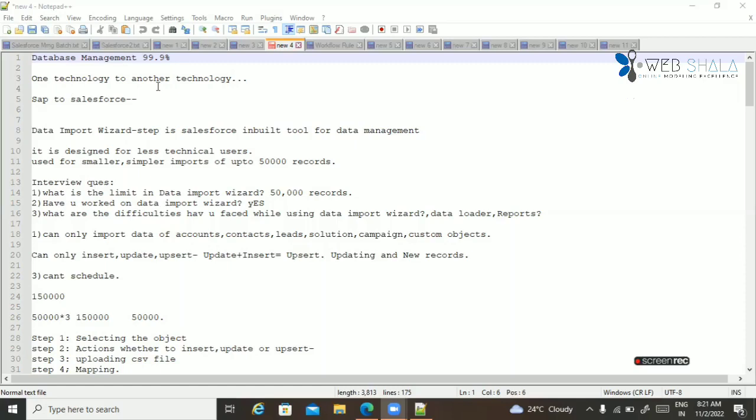All right. So here, it is used for smaller, simpler imports of up to 50,000 records only. So you can upload, import 50,000 records alone. Plus 50,000 means it will be used as a data loader tool. Next, there is an interview question. What is the limit in data import wizard? The limit is 50,000 records.